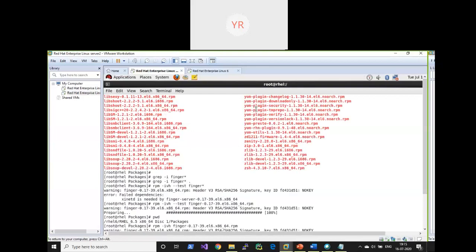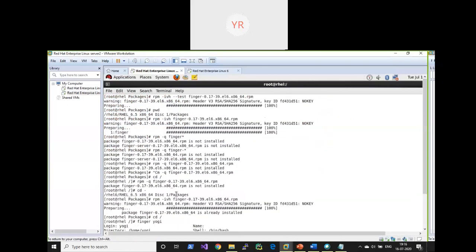If it gives some errors, then it is not consistent. Then you need to check that error. You must resolve that error. If some dependencies are missing, you need to install the dependencies also. Dependencies are nothing but supporting packages. To install a package, you must have some supporting packages also. After checking consistency by using this test command, you can install that package.